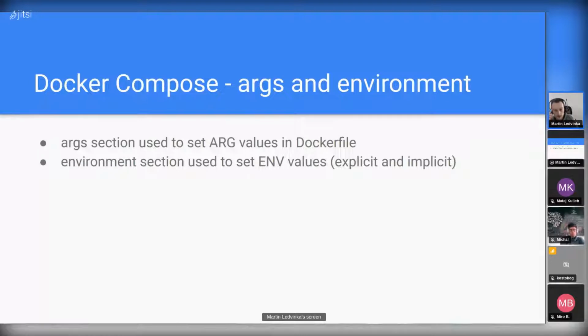The other section is environment, and that's where you set the environment variables. But it's important to note that in the environment, you can specify either the variables that are explicitly mentioned in the corresponding Dockerfile, but also any other variables that you set as the environment, they are passed to the container itself. So you don't have to specify all the environment variables explicitly in the Dockerfile. You just pass them from Docker Compose, and they are passed to the container itself.